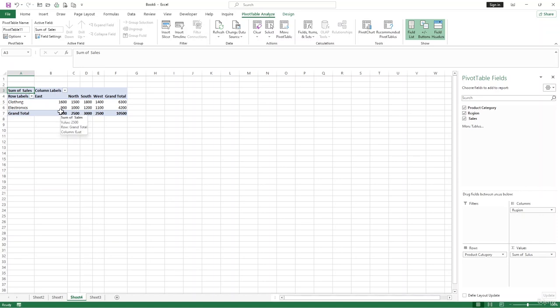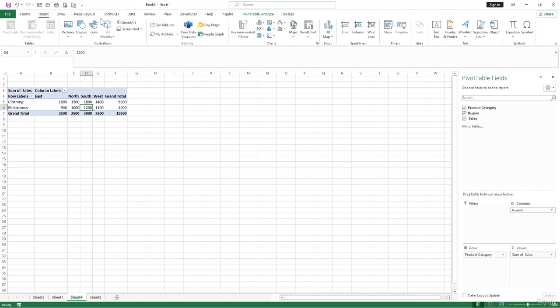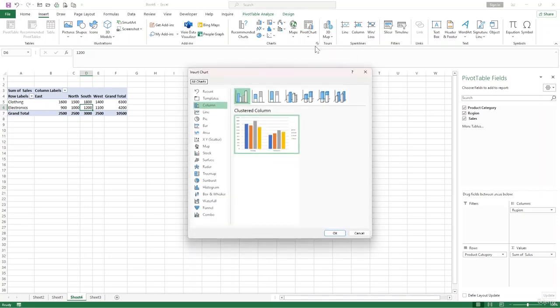Now let's take our analysis to the next level by adding pivot charts. Simply select any cell within your pivot table, then navigate to the Insert tab. Just click over here, and this time use your desired chart type, or use the pivot charts. Click over here and choose the desired chart you want to use. For now I want to use this one, then hit OK.